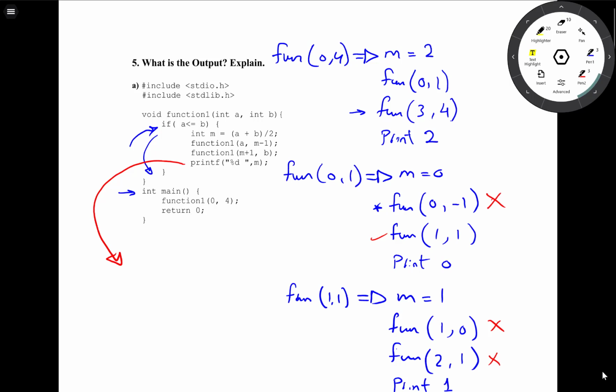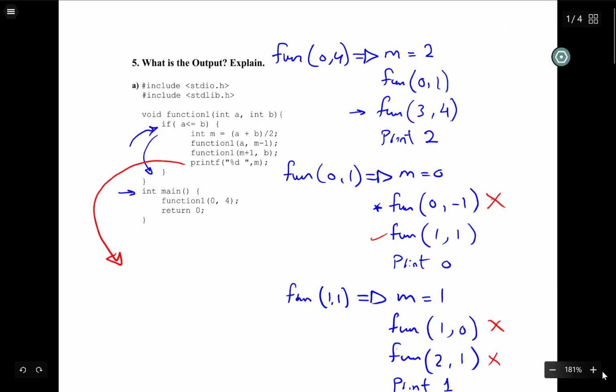So first of all, we have fun 0 and 4, okay? Let me try to find a different color so that we can track what is happening here. So starting with fun 0 and 4, we just calculate m and then a call of fun 0, 1. So your program will jump here. Okay, and then fun 0, 1 will just calculate m and then go to the recursive function fun 0 and minus 1. It will return without anything, so it will jump to the next, which is fun 1 and 1. So now we will jump here.